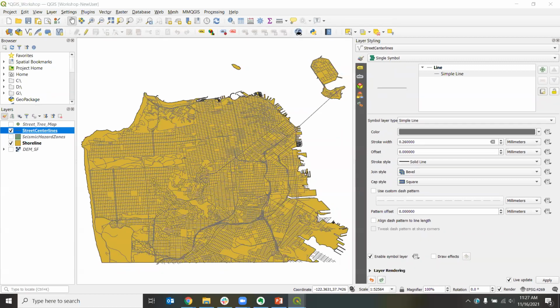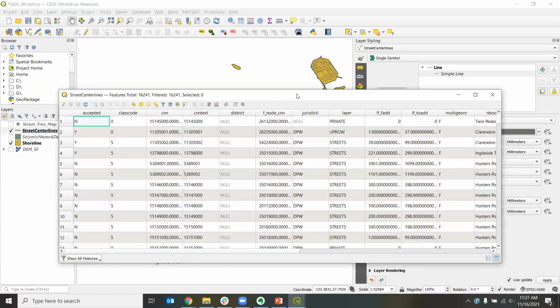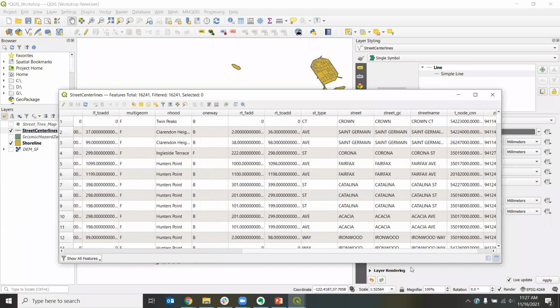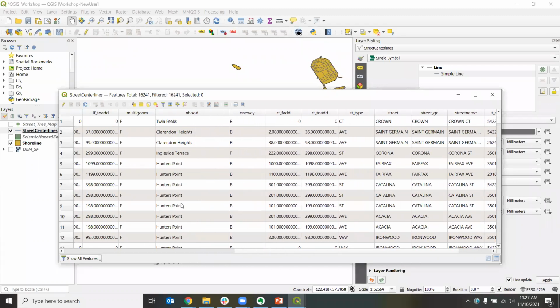Okay, so back to attribute tables then. So this is my attribute table for my streets. You can see I have column headings up here. Metadata is really helpful for this kind of stuff to understand what's in here. But I'm just going to scroll to the side and you can see this column, hood, tells you what neighborhood it's in. So if you're familiar with neighborhoods in San Francisco, that might be helpful.